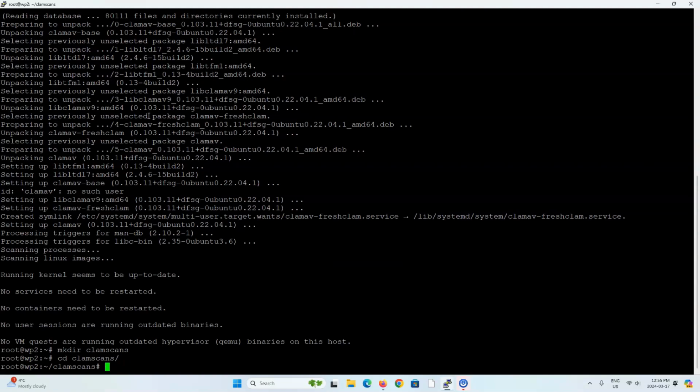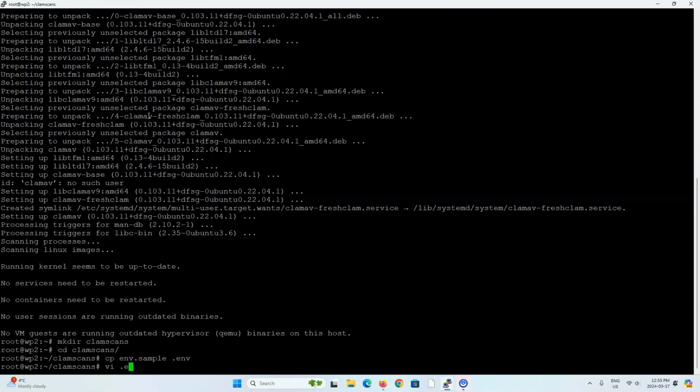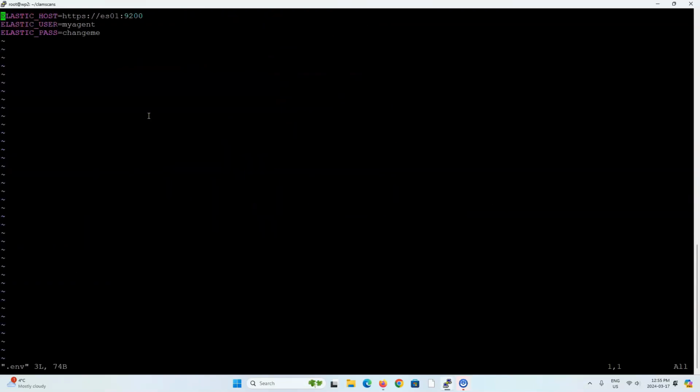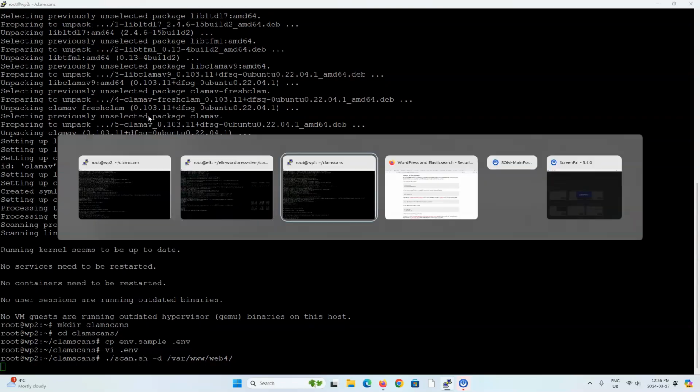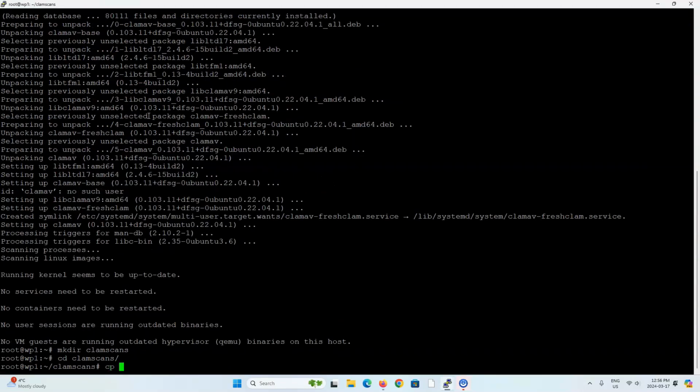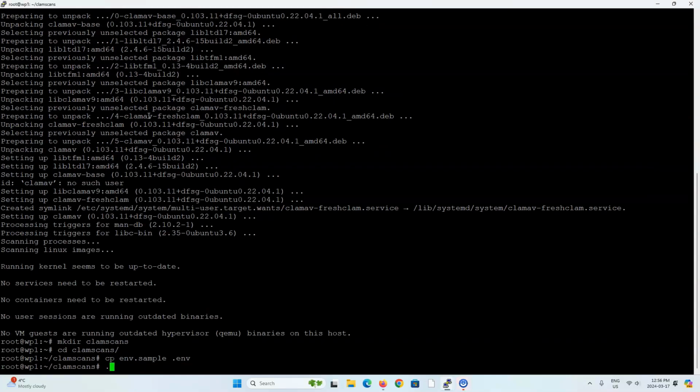let's enable these bash scripts by making a copy of the environment file. And you can see this environment file is just a connection to our Elastic instance. And now we can scan for viruses using the scan.sh file. We will pass in the -d argument, which is the directory we want to scan. The scan.sh file is just a wrapper to the clamscan command. And now let's repeat these steps for the other server. And now we can run the scan file, just so we have a log that we can send over to Elastic in a moment.